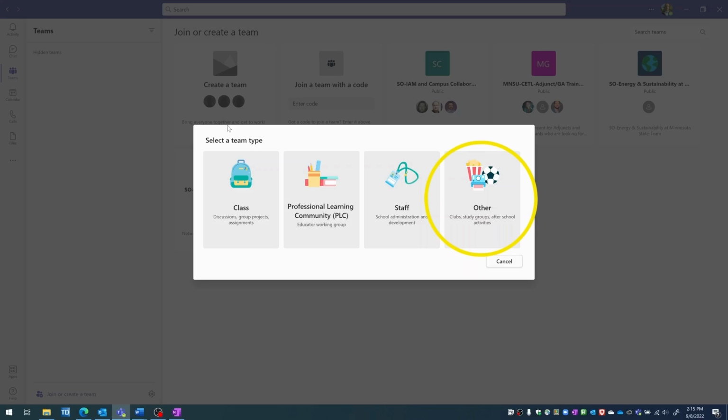Next, I'm prompted to select a team type. In most cases, I recommend selecting Other. An exception to this would be if you are using this for a class. The reason I prefer to select Other is that the PLC and staff options include features that cannot be removed once the team is created, whereas the Other team starts with a blank slate that lets me add the features that I want for my team.